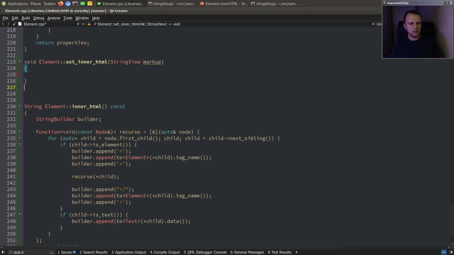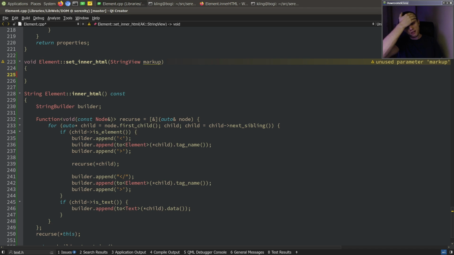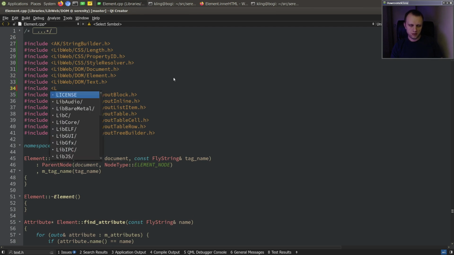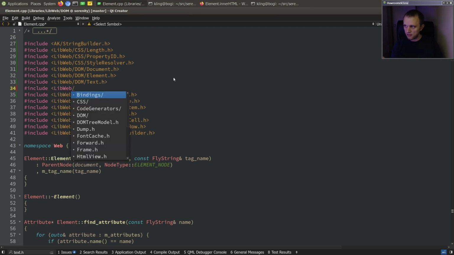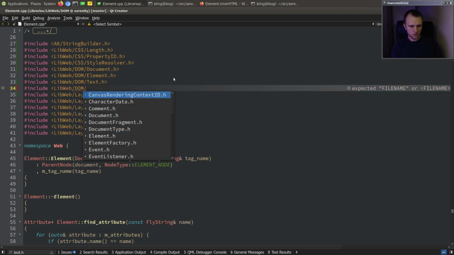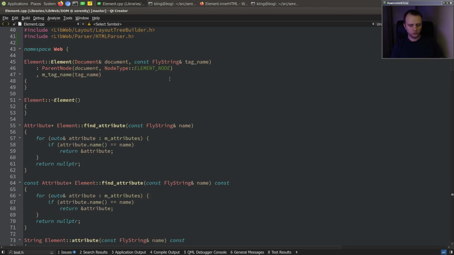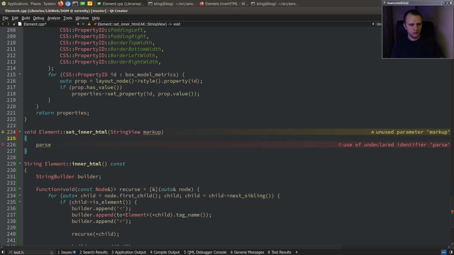Now let's do the setter of the property. So do we have the parser here? Parse, no. The HTML parser already knows how to parse fragments because I implemented that in another video for using libweb in user interfaces. So we have the HTML parser, and we can just use that here. So parse HTML fragment, and we'll give it the document and our markup.